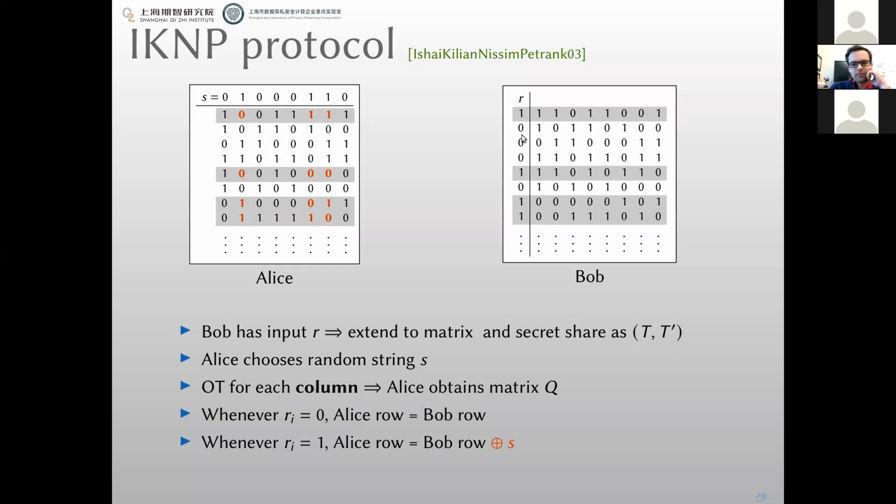Whenever Bob has a 1 here, those two secret shares were complements of each other. So whenever Bob has a 1 here, and whenever Alice has a 1 here, she picks up the opposite bit that Bob has, right? So you can see these orange, that's why I left the orange ones in here. Orange is all the places where Alice's matrix is different than Bob's matrix. And these orange places, they only happen in rows where Bob has a 1 in this position, and they only happen in columns where S has a 1 also, right?